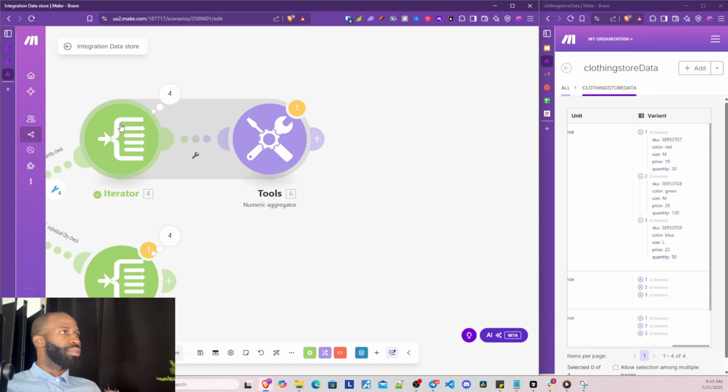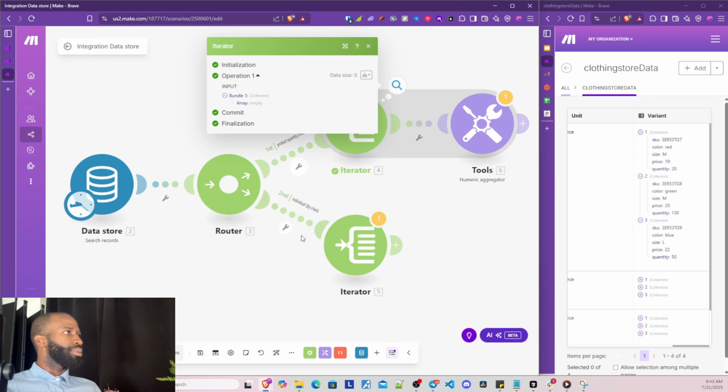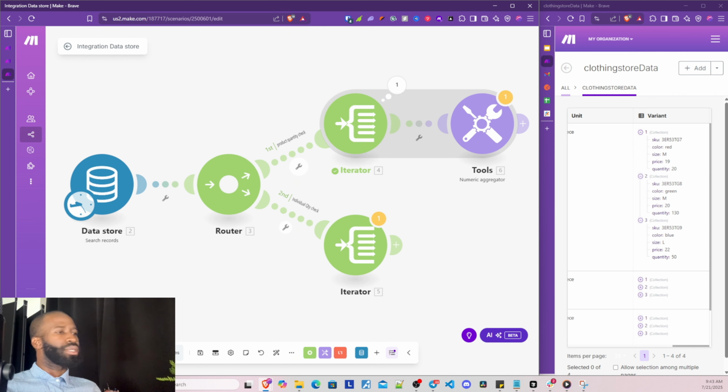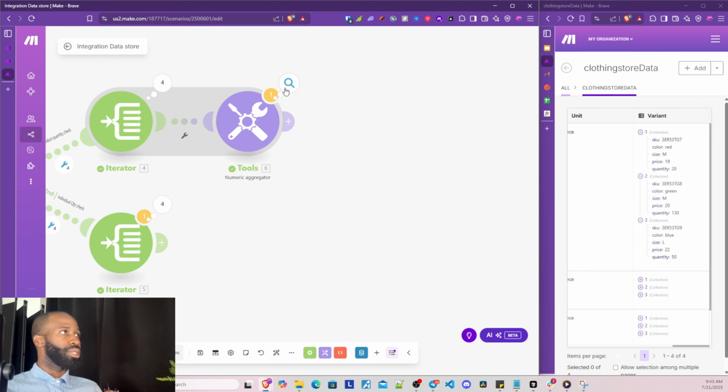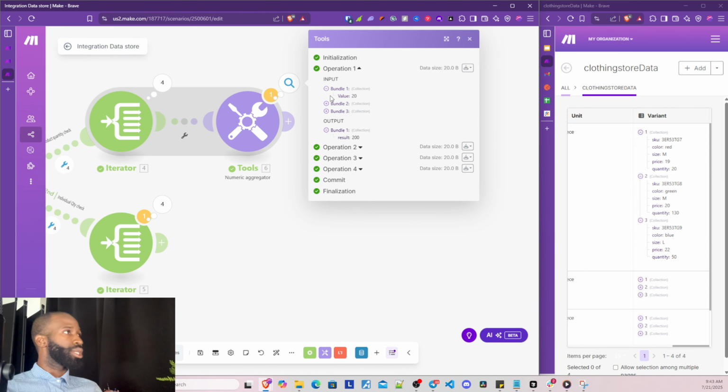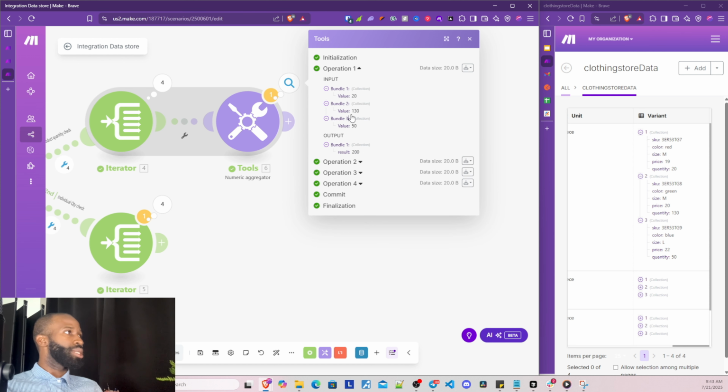Okay, let me see something. I'm checking something. I've never done this before like this. Okay, no. So we're going to run this just so I can show you how the numeric aggregator works. The inputs were the variants for each of the three collections, right? That's why you can see there are three inputs: input 1, input 2, input 3. 20, 130, 50. This is the first operation for the first item. 20 plus 130 is 150, plus 50 is 200, and that's how we got this.